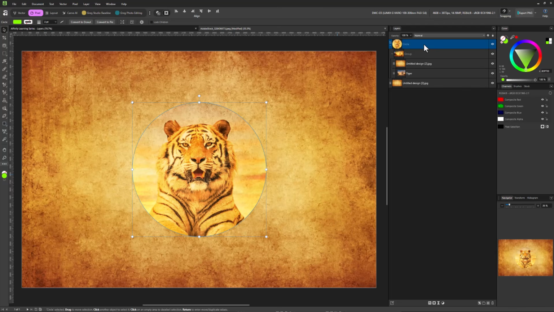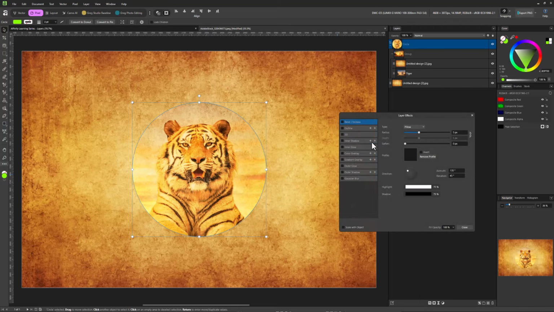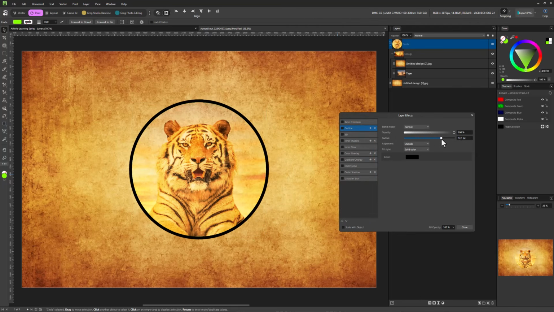So you can apply layer effects to individual layers, but also just to group layers. So I'm going to come in under this group layer, I'll hit the effects menu, and then I'll go to outline, and now we'll drag that outline up, and we'll see that now we're getting the outline effect around this circle as we intended. So this is layer effects.